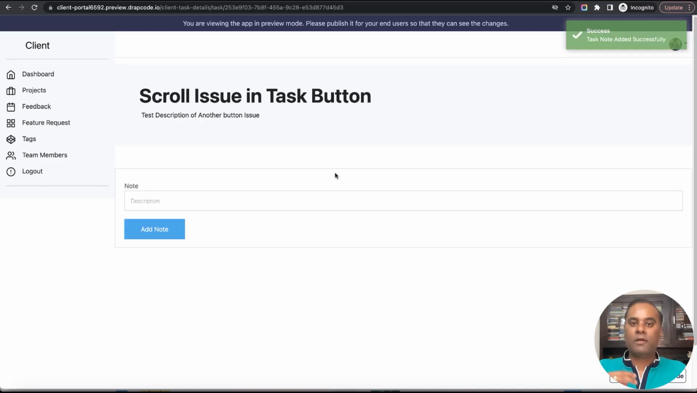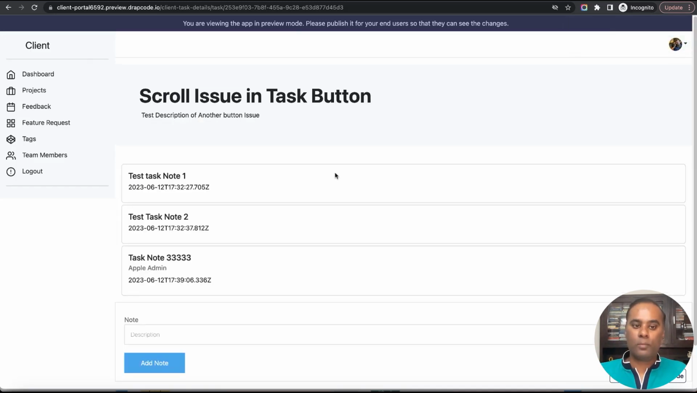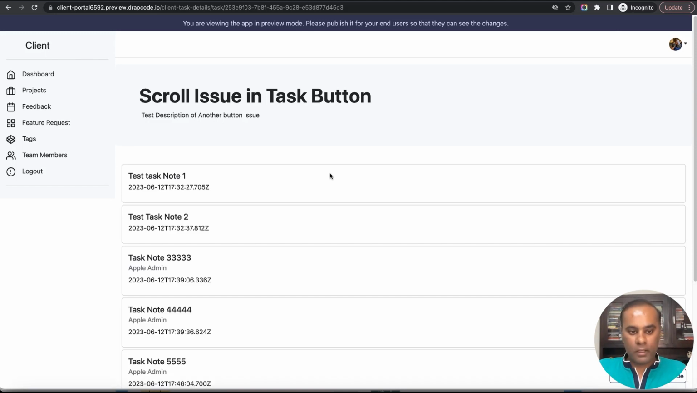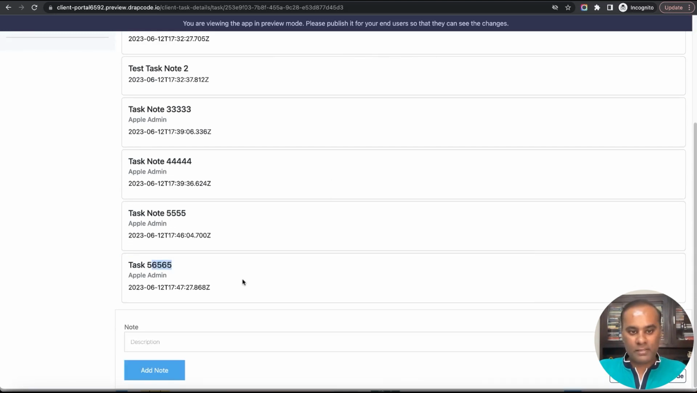So basically it refreshes the complete data. It does not append or prepend. It just refreshes the whole data group, right? So I just added one more comment, test success, and it is here.